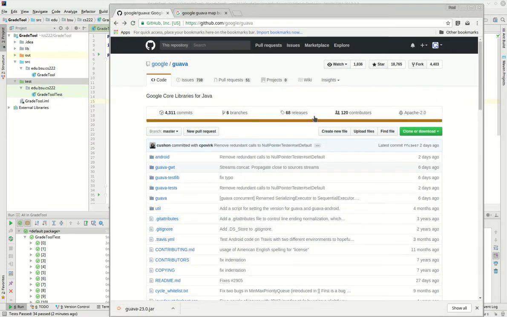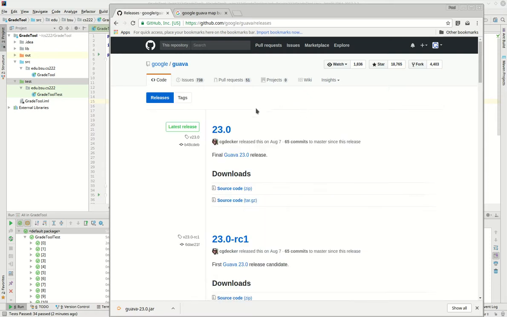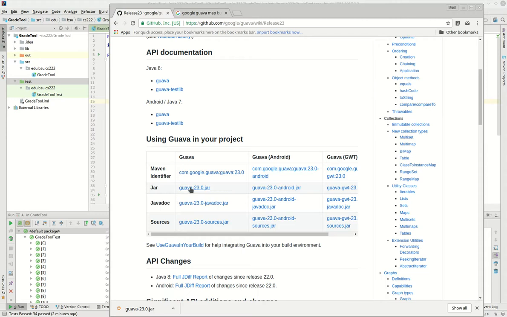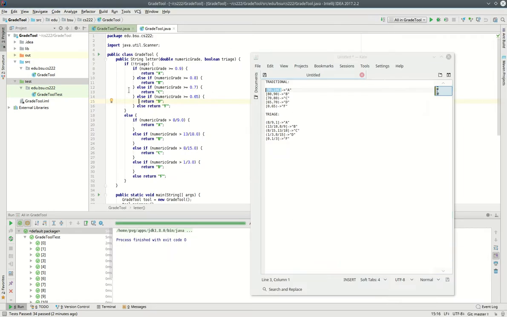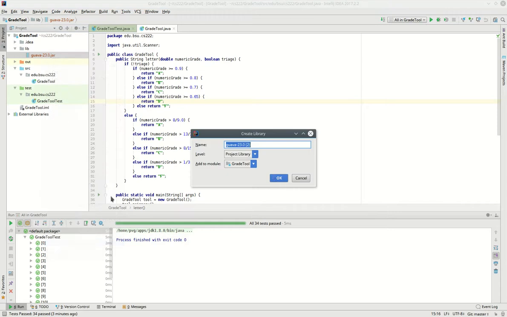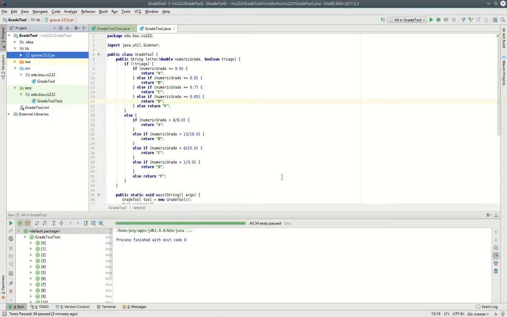From here, you can go to Releases, and then go to the release page, and you can download the jar file. And I've done that already. So I've downloaded the jar file and I copied it over to a new lib folder here within my project. So once it's there, I can right click on it. I can say add as a library. Bam! It is now part of my project so that I can refer to classes within Guava.